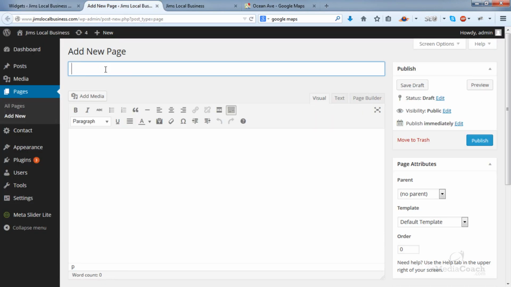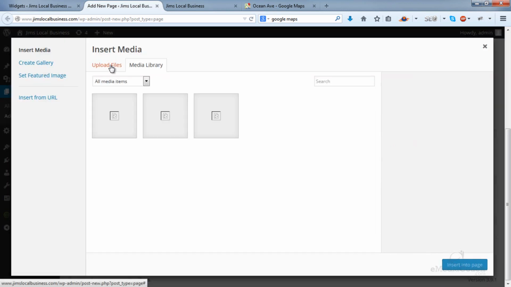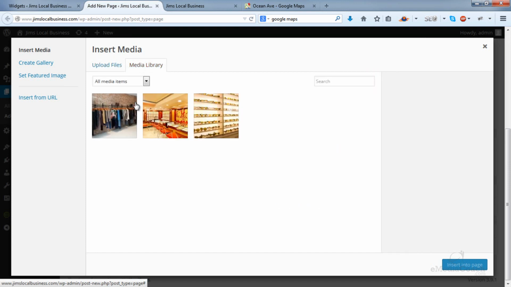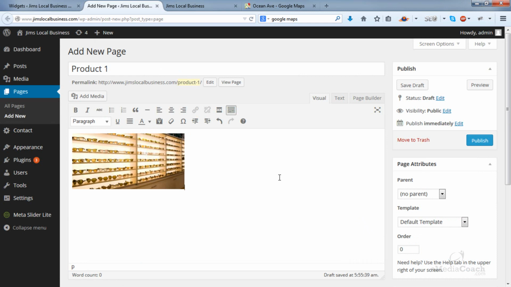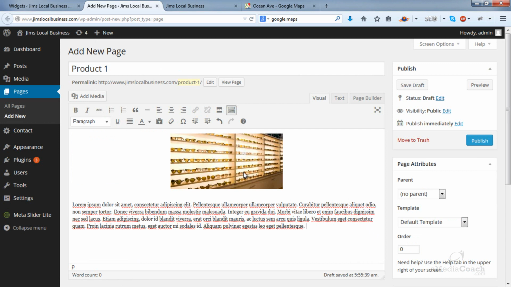Now let's just add some sample products that we might have. If you want, you can add an image anytime you want by clicking Add Media, and you can upload files from your computer, or you can use images already in your media library. I can align that to center, and for now I'll add some dummy text. Publish.